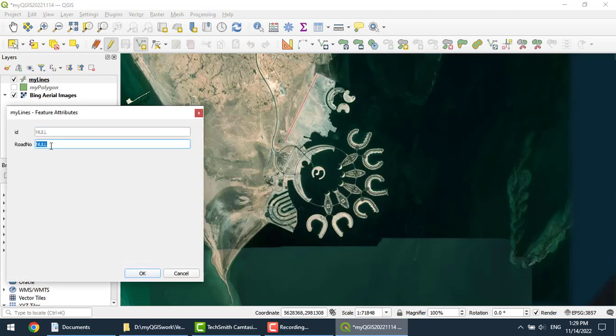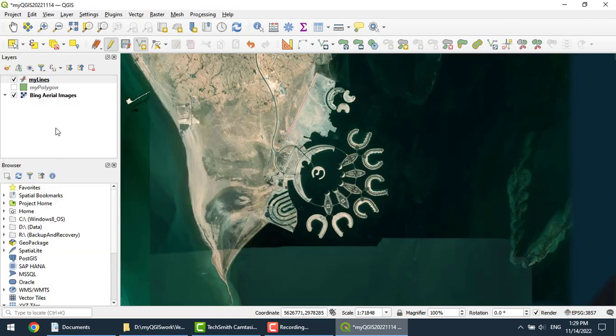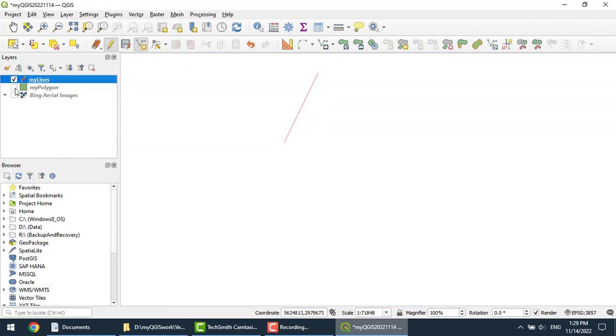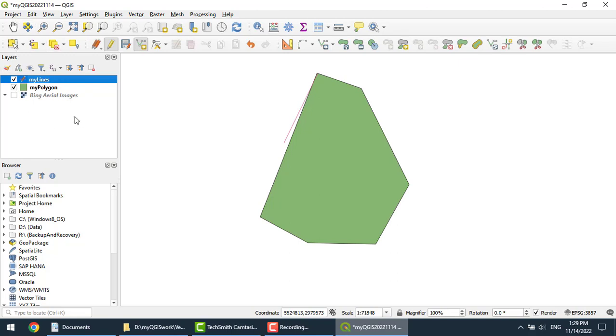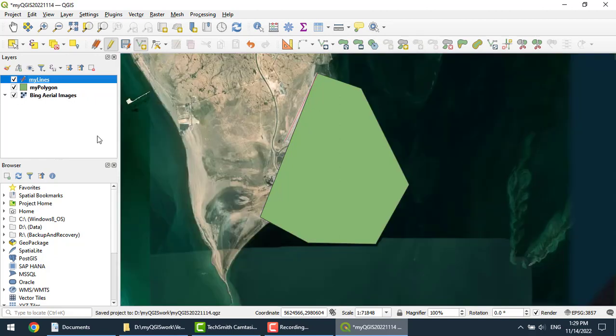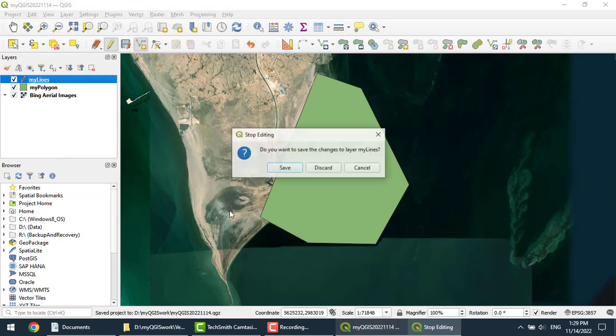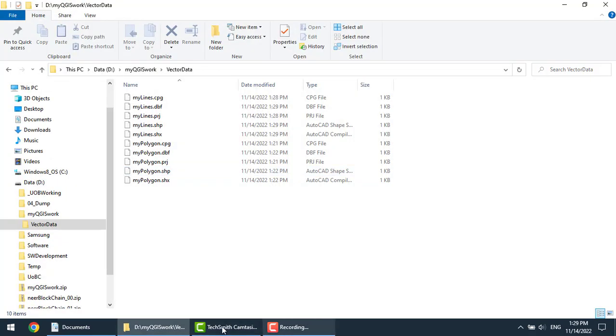Okay, it is asking me. So just say avenue road, let's say. Okay, you can play around with the symbology and all. So the idea is to show you what exactly happens when you are adding a layer and where you are saving. So just save it one more time. Exit, save. And now you see that my lines also have come up.